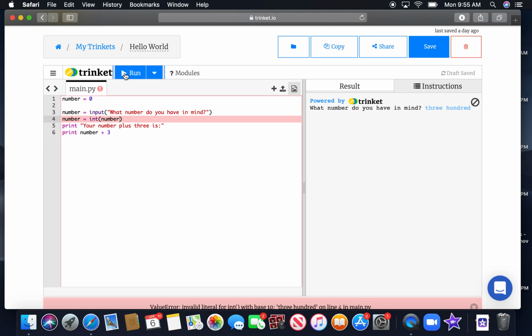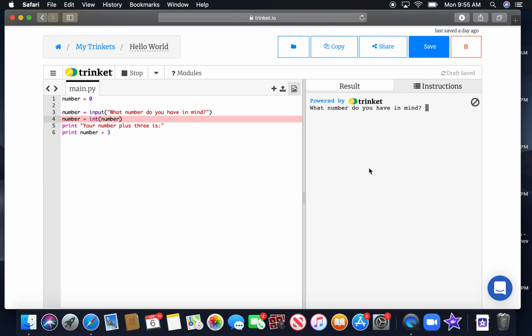So what we just learned how to do here is to get a string and also how to turn it into a number if we want to do that.